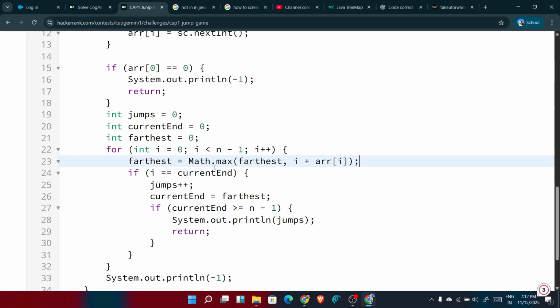We are creating three variables. Farthest is the next position, the number of steps we need to take to get to the next element. That is stored in farthest. And current end is the position we have already reached previously. We jump to the farther step, and that farther step is saved in the current end. In that situation, if the current end is greater than or equal to n minus 1, as we saw previously, 5 was greater than or equal to n minus 1, right? So we can simply return the number of jumps.